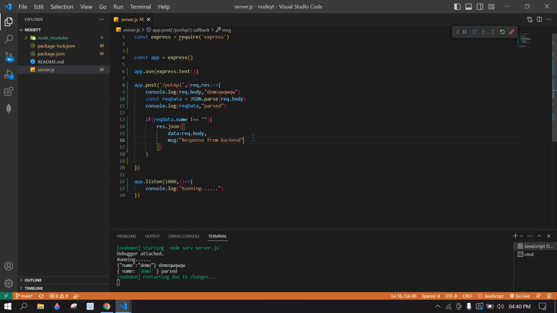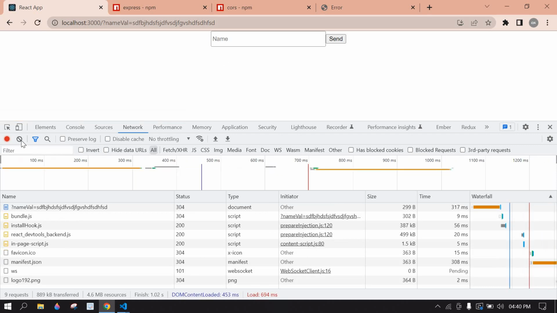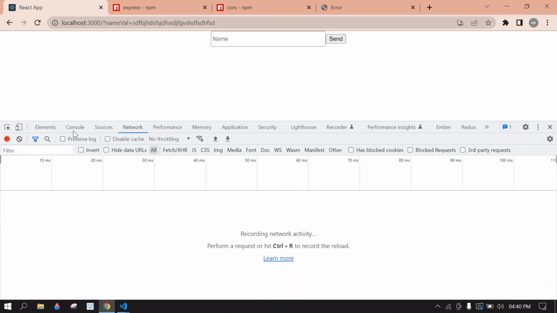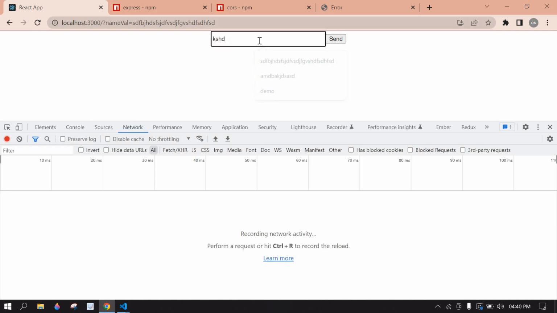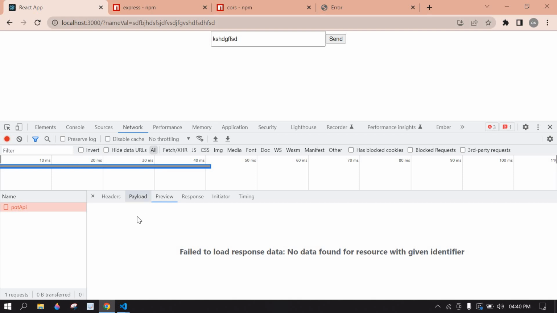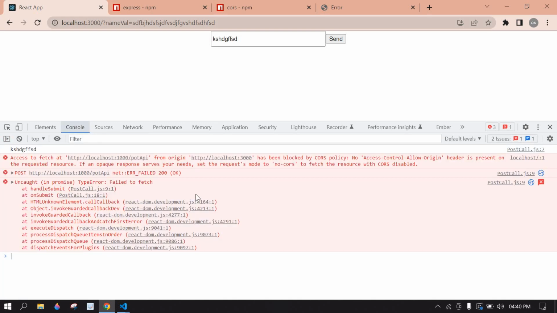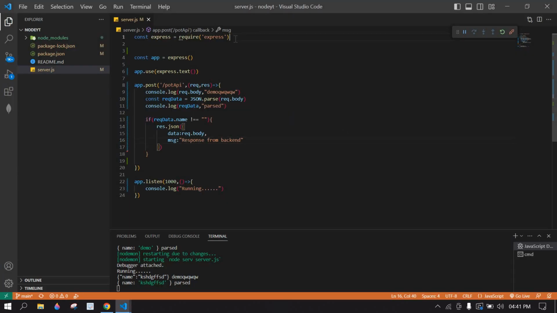Save this, go to the browser, and refresh this page. I remove this and I want to clear the console. Yeah, it's already cleared. If I type something and click send, the API call failed, but the payload is sent. I think we will get, yeah, we got a CORS origin error. In this case, we are going to use this cors npm package. Here we need to import that npm package.